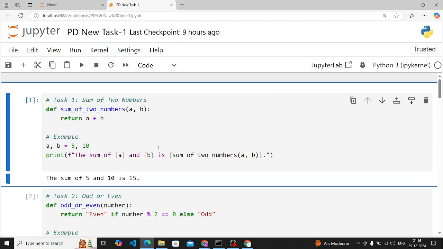Here the objective will be to write a program to calculate the sum of two numbers. Input: you have to take two integers. Here I've taken them, and output: you have to give a single integer, their sum. The hint is you have to use a simple addition operator.